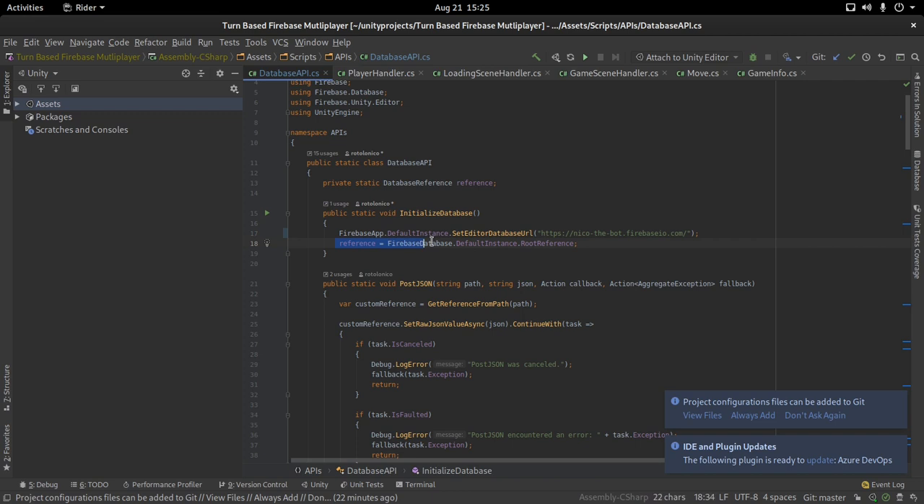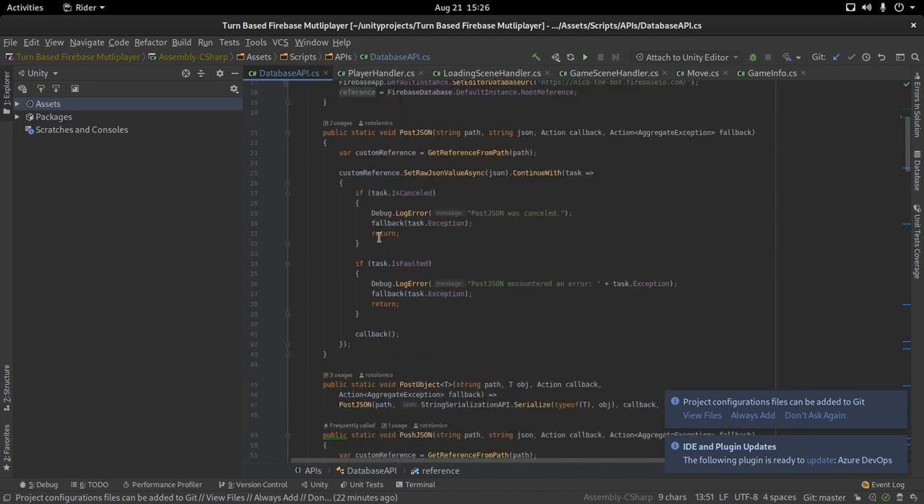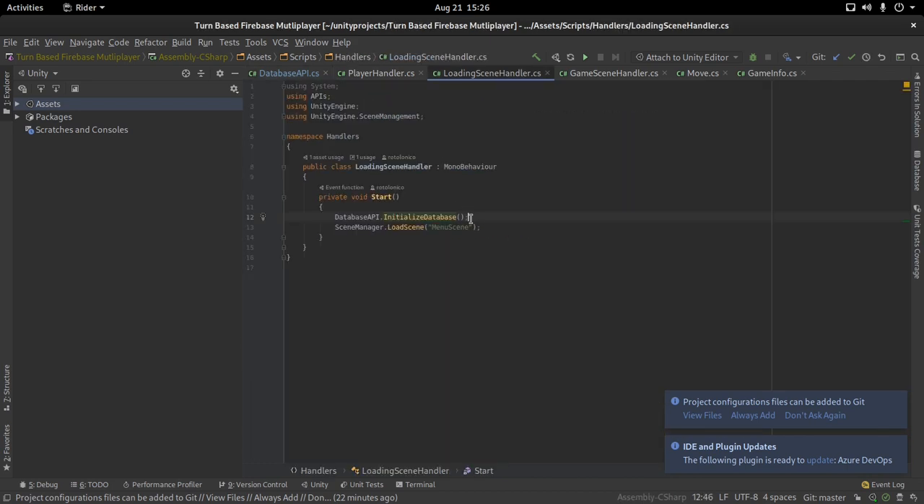And also, I'm going to set the reference to the database, which is just going to be the root of the database. Just for safekeeping, so I can use it in all of the other functions. After I have correctly initialized the database, I can load the menu scene. I have nothing else to do.